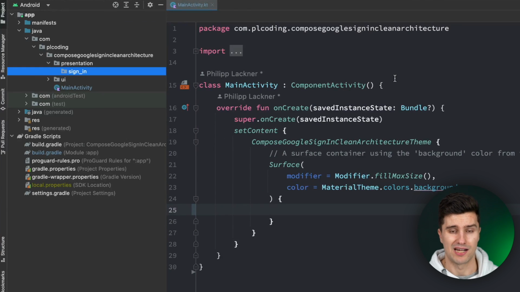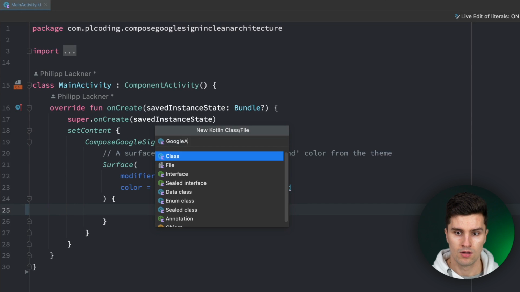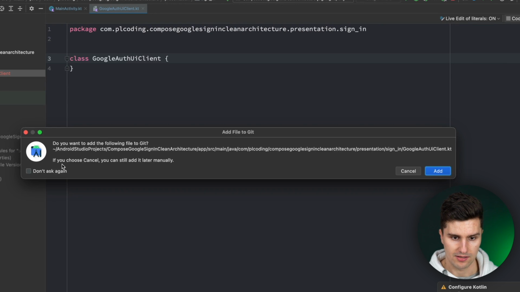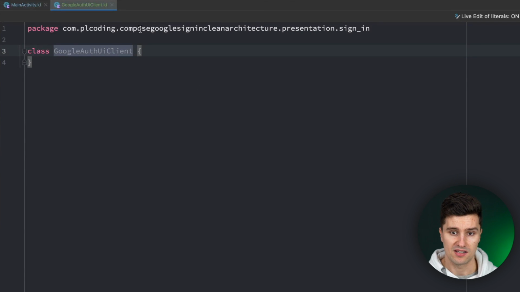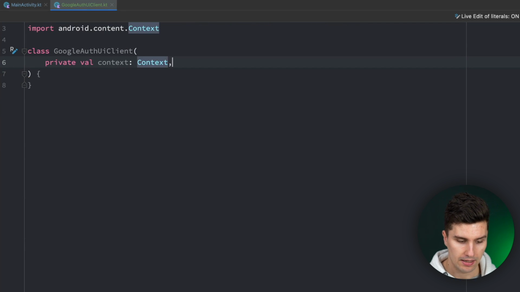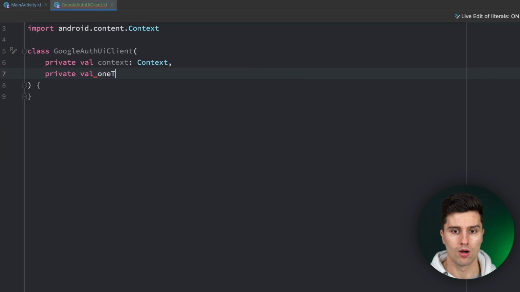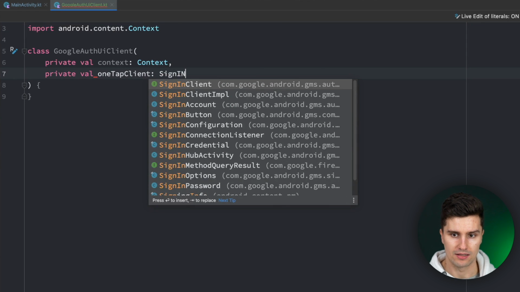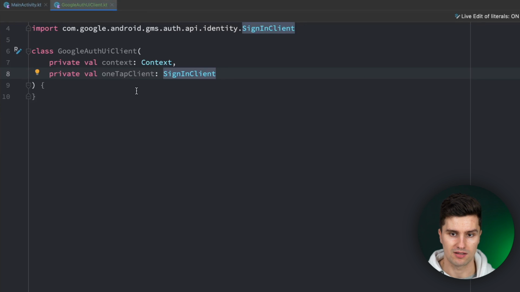So in this sign-in package, we want to create a Google auth UI client. That will be the class which, yes, let me add that to Git. That will be the class that we use to sign in, to sign out, and to get the user information about the signed in user. And what this class needs in the constructor is, on the one hand, our context, which is just a context, and it needs a so-called one-tap client, which is a sign-in client. So the one-tap client is the client that comes from the Firebase SDK, which will then in the end show this dialog to sign in.